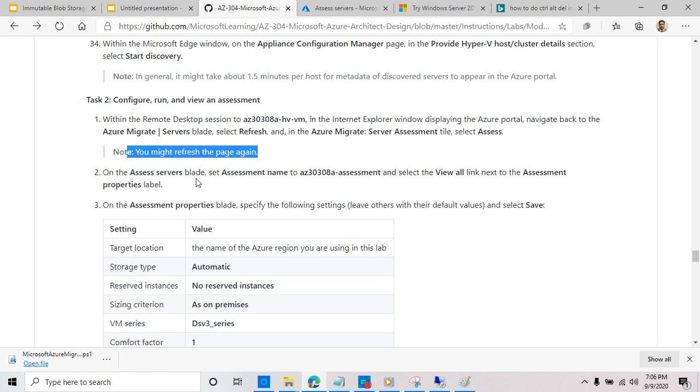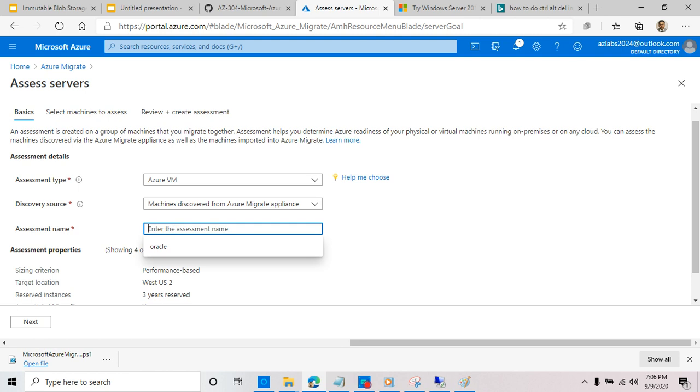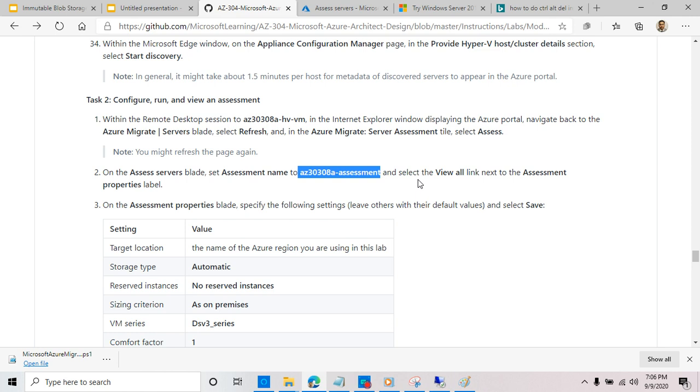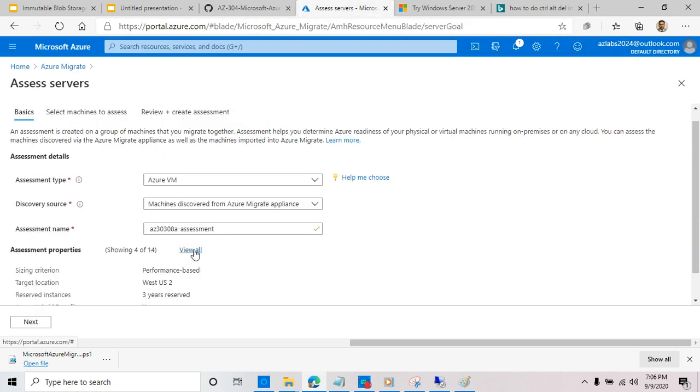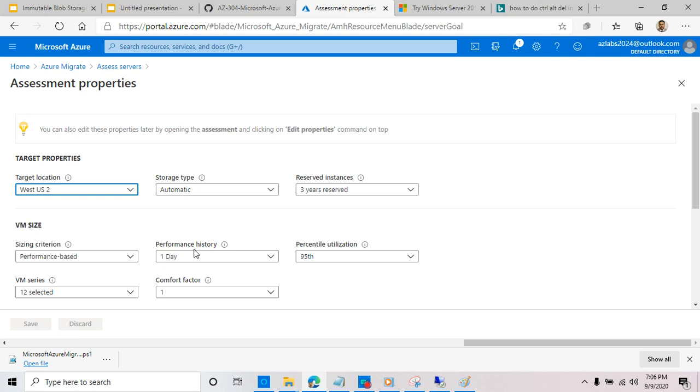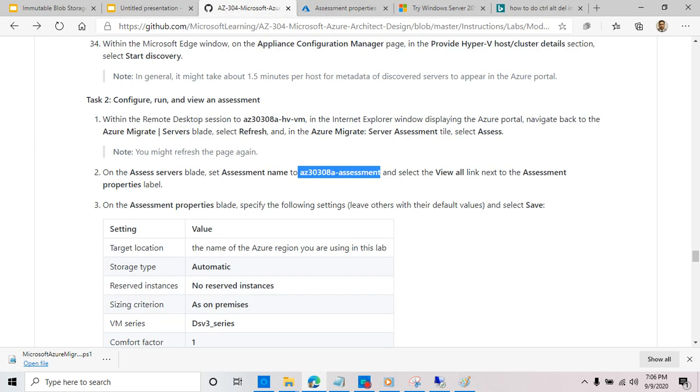On this assess server blade, set the assessment name to AZ30308A assessment. So our discovery is now done, and now we have to set up our assessment. This is going to be the name of our assessment. Okay, and then select the view all link next to the assessment. So here is the view all. You can click that link, and here I have more configuration options, right?